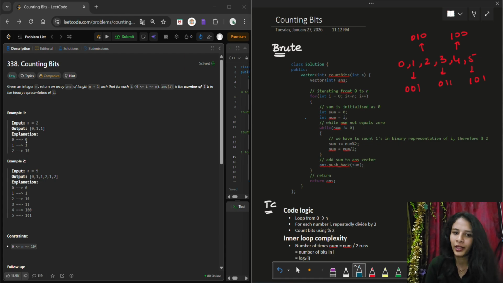So for 0 there are no ones, for 1 there will be one 1, and for 2 also there is one 1. So we have to return 0 1 1. Similarly for n equal to 5. So how do we solve this in a brute force approach? This is the C++ code.